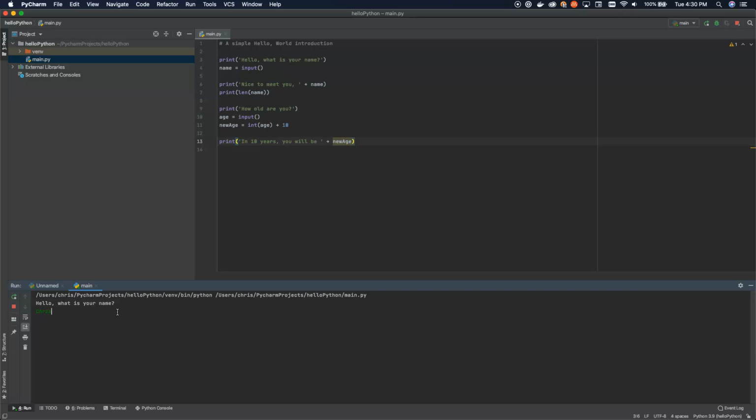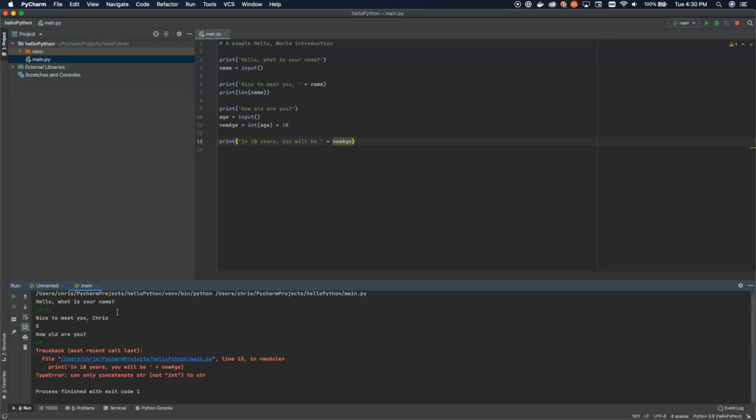So let's go ahead and type in our name. It's going to ask me how old I am. I'm only 10 years old. Oh, except it broke. Why did it break? Because you can only concatenate strings, not integers, to strings. Well, we can fix that. We can say str and turn the new age into a string. And that's all we have to do.